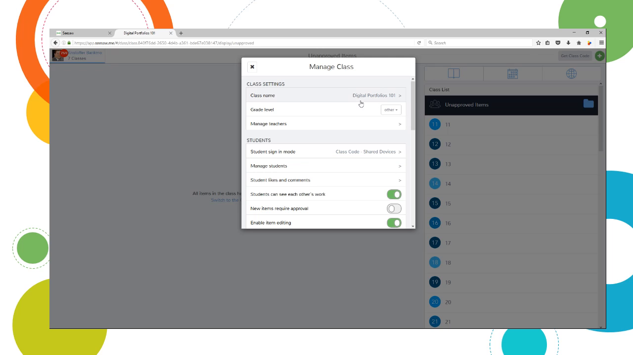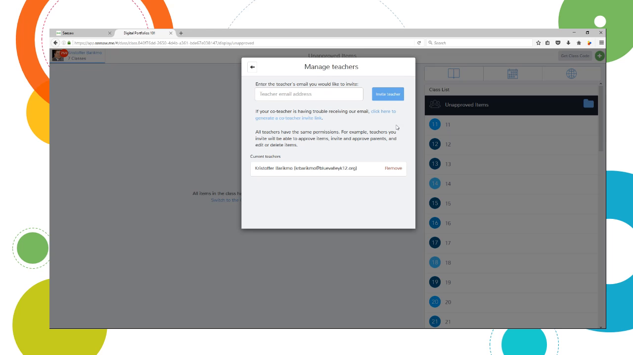You've already created a class. You can change your class name, your grade level. The joy of Seesaw is you can have co-teachers. And so if you go to manage teachers, you can invite a teacher to join with you. And they will send an email directly to them inviting them to be a co-teacher with you. So if you are team teaching a class, it's wonderful. If you have a para in your class, that is also a great way to kind of manage that.